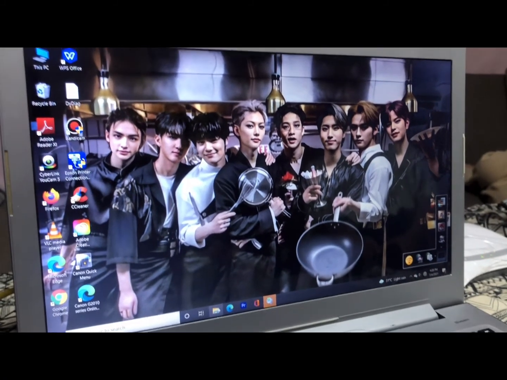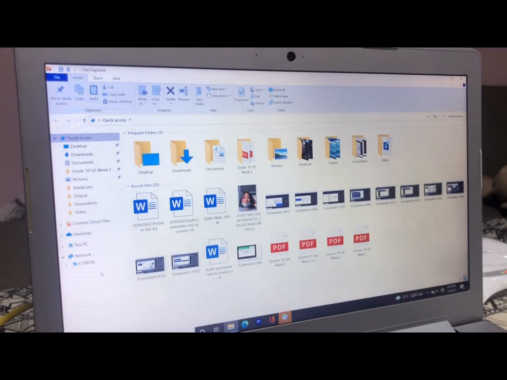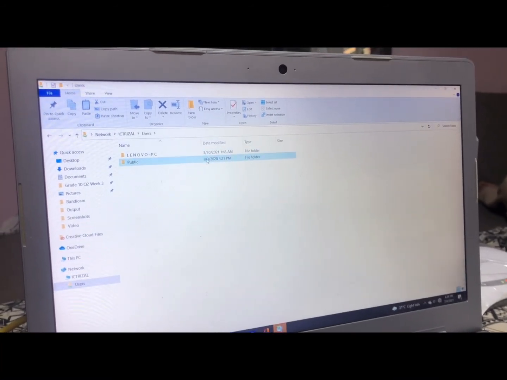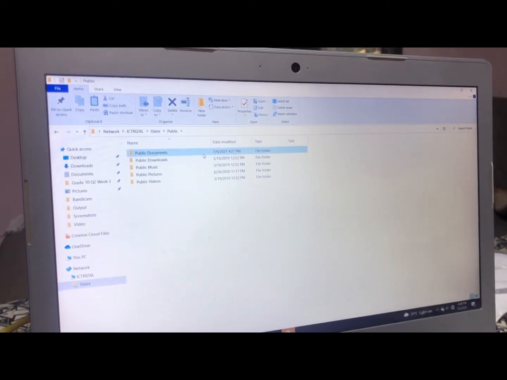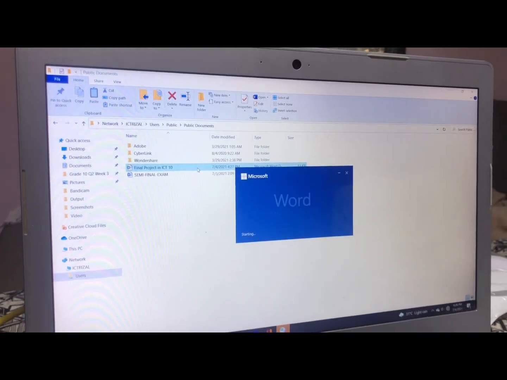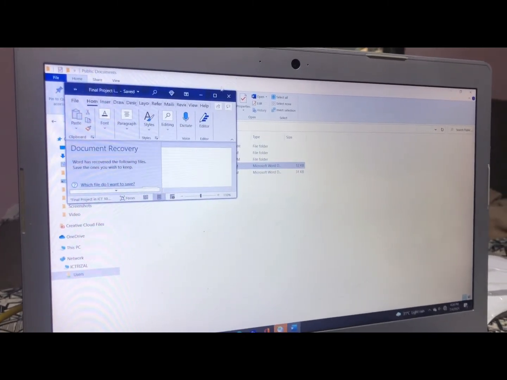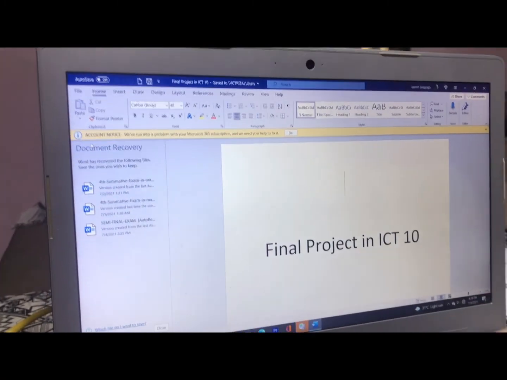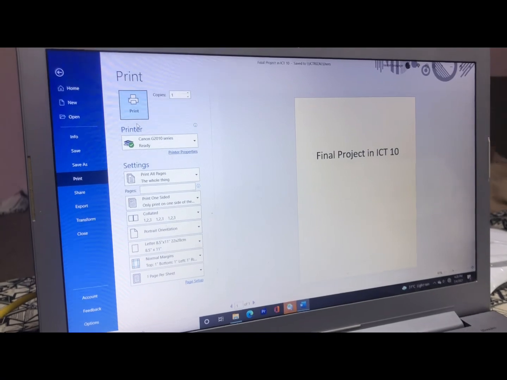Open File Explorer and click ICT Rizal CSS under Network. Click Users and click Public. Then select Public Documents. And now open the file document you made entitled Final Project in ICT Rizal. Now we successfully open the file that we made in the server.